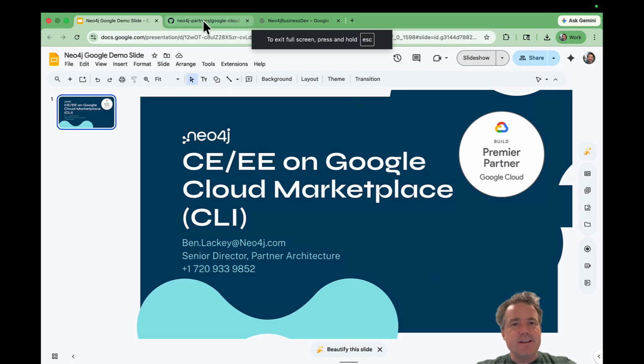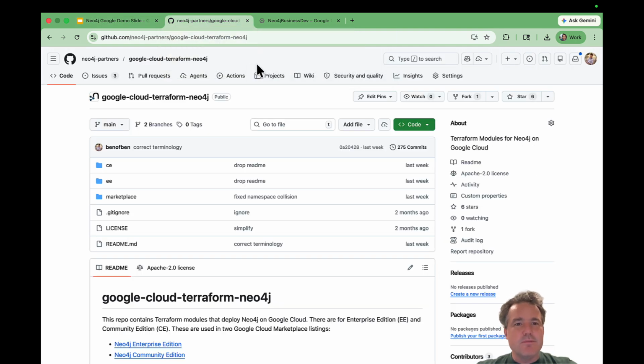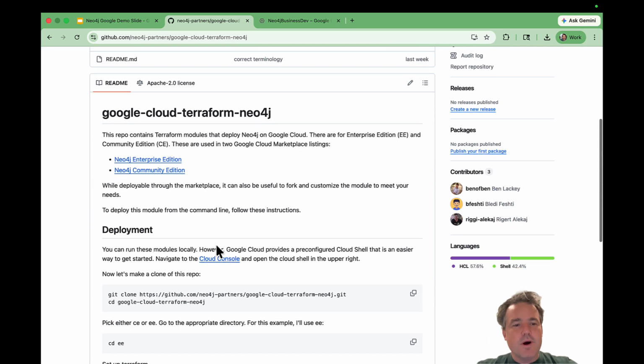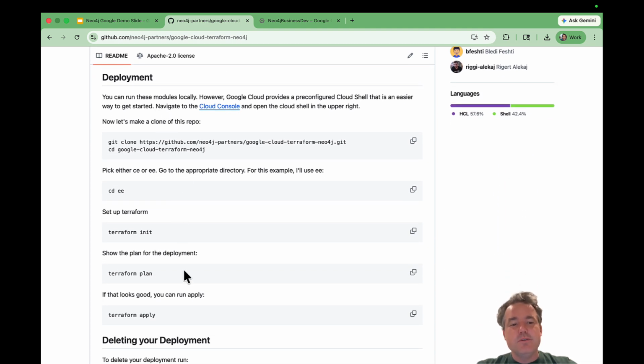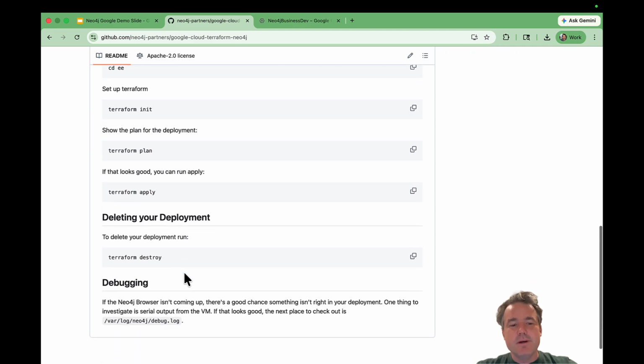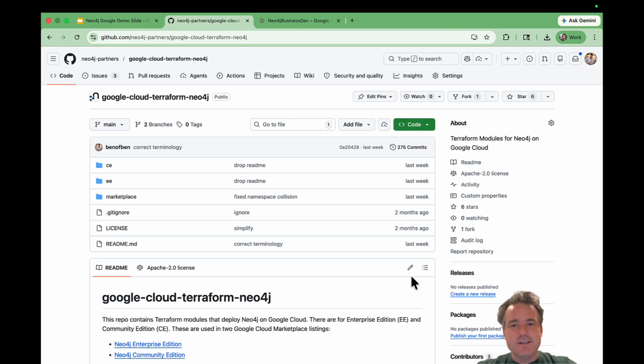And then I have in another tab here a GitHub repo open. This is a public GitHub repo. You can see it's on Neo4j Partners and then has this Google Cloud Terraform name. And in it are two Terraform modules that will deploy CE and then EE, as well as some wrapper code we use to create our marketplace listings. There's a walkthrough here, first off linking to the listings, and then some instructions on how you would deploy this from the CLI, cloning the repo and so forth. But we're going to do that ourselves.